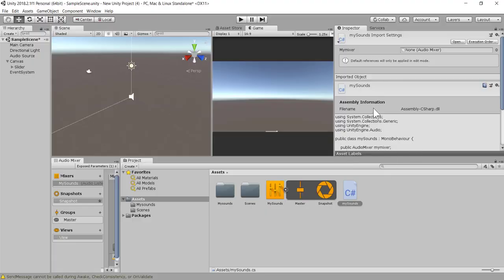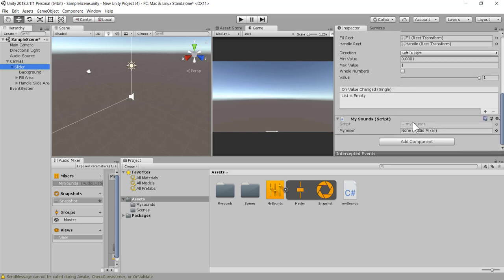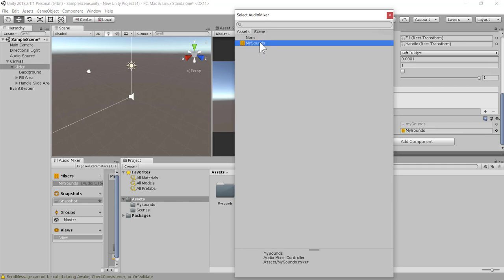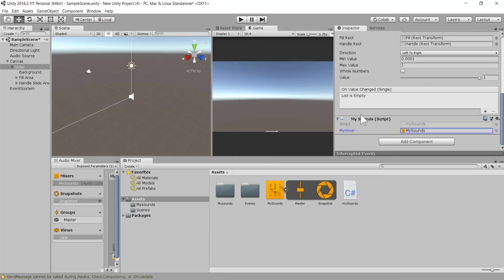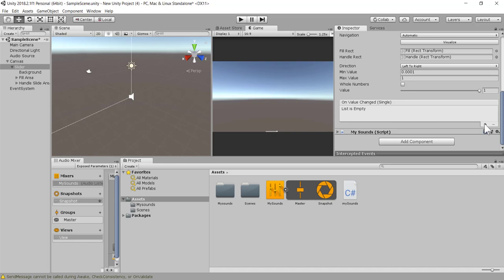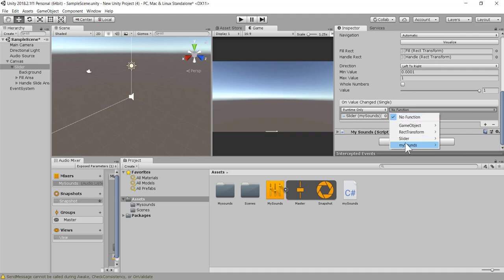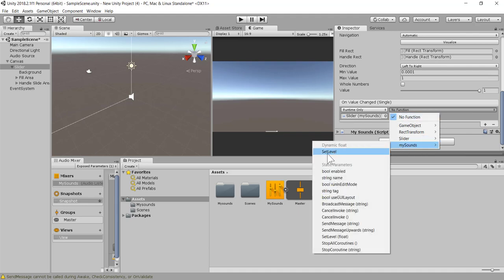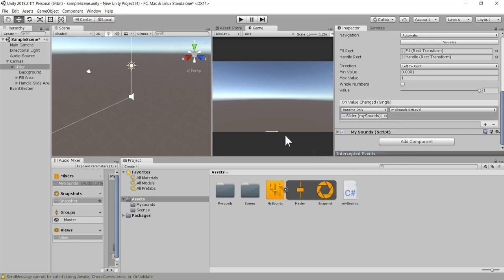What we need to do now here is let's select a slider and let's add our mixer here, MySounds. We are going to click on the plus icon here. We're going to add a new runtime list. We're going to click and drag the script. Now my script is called MySounds, so when I drop down the list here, I can see my sound script here. And I need to select this option here, which says set value.